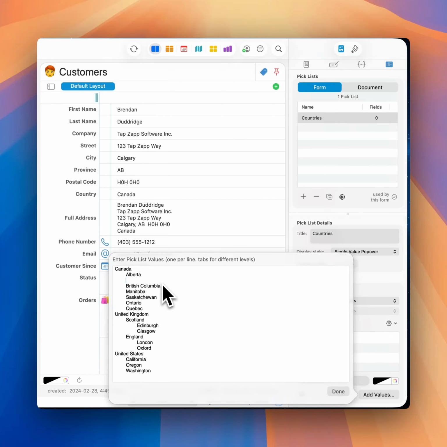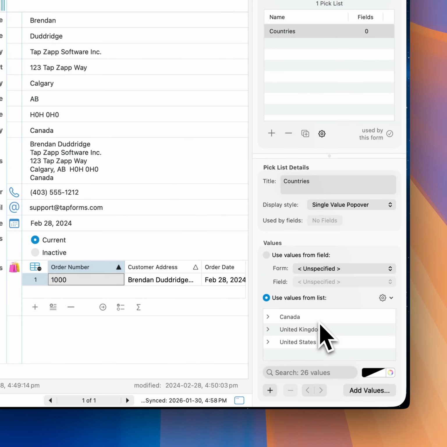If I wanted to go one level further, I would put in cities: Calgary, Edmonton, say British Columbia, Vancouver, Manitoba, Winnipeg, Saskatchewan, Regina, Ottawa, Toronto, Montreal, and so on and so on. When I click Done, you'll see what Tapforms has done is it's created this hierarchical list of values for you.